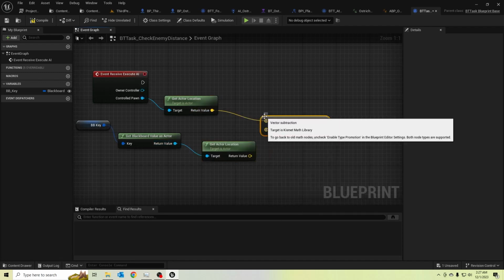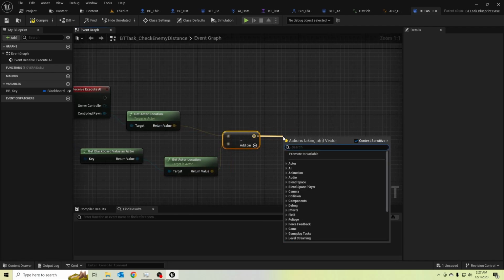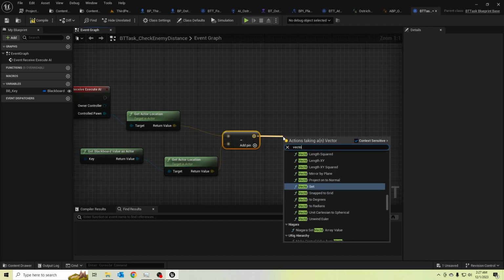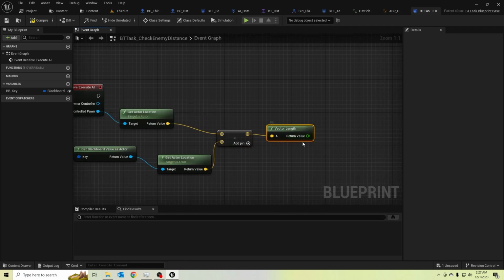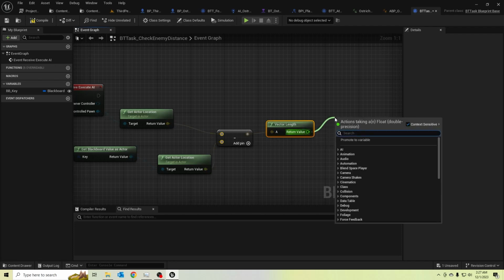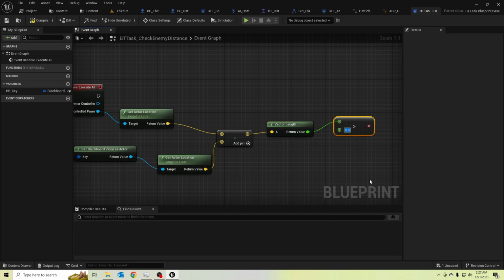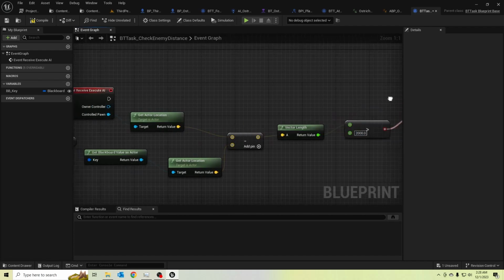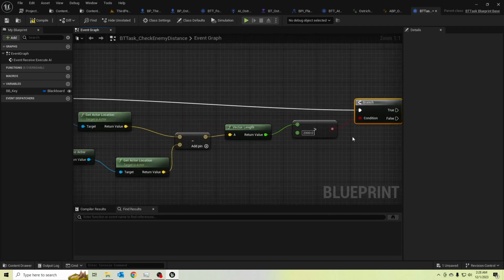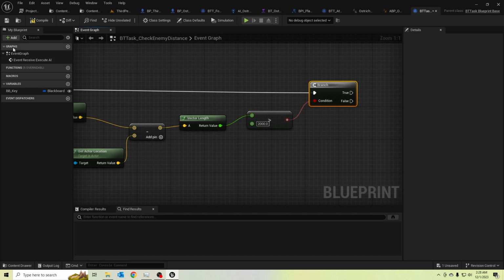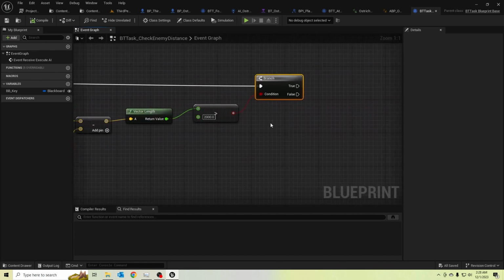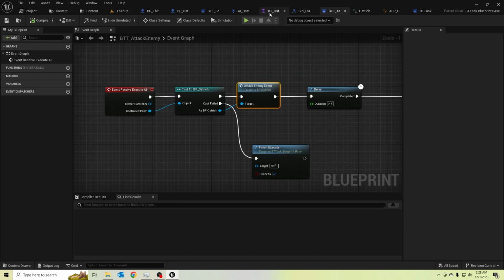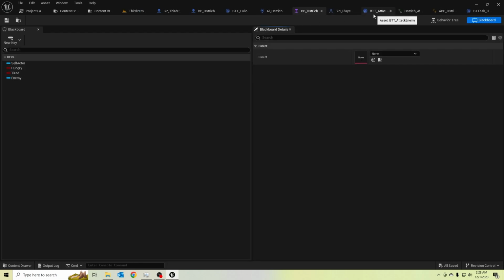Let's subtract the values and get the length. So I will check if this length is greater than 2000. I will add the branch. If it is true, he will remove this blackboard key enemy.